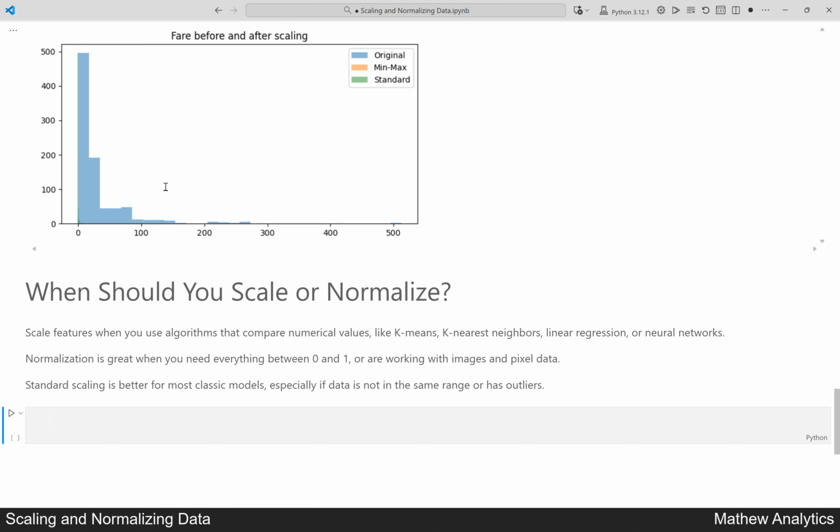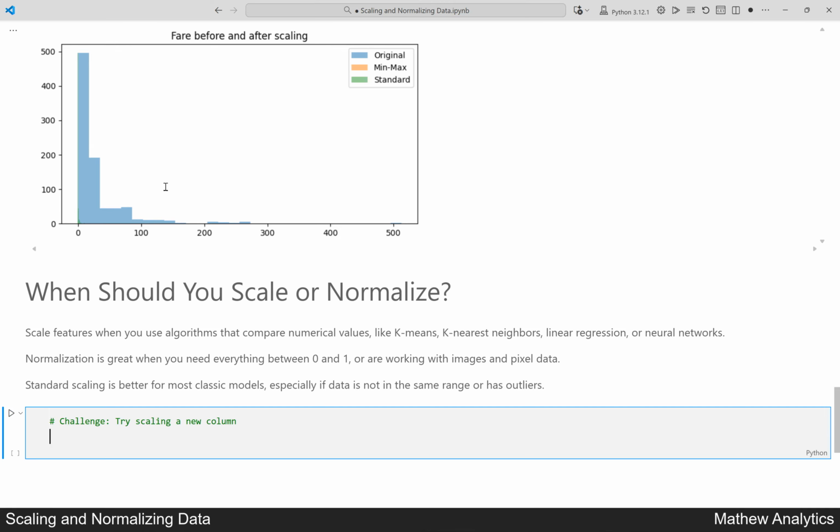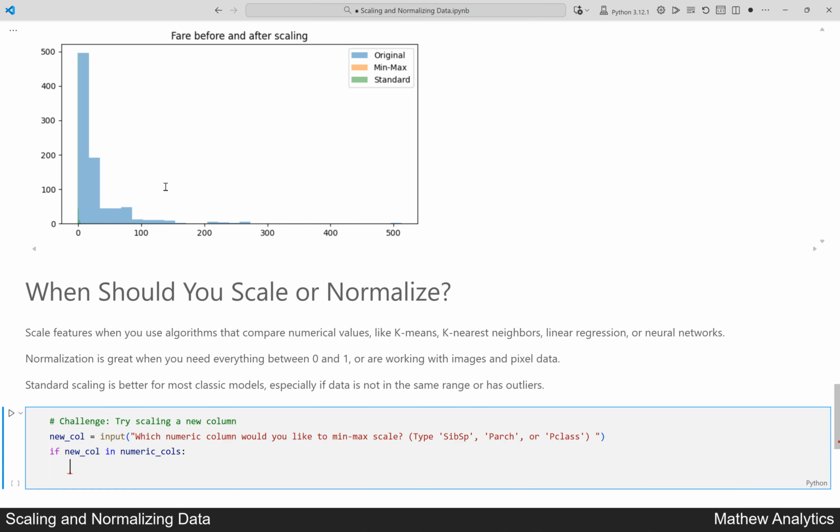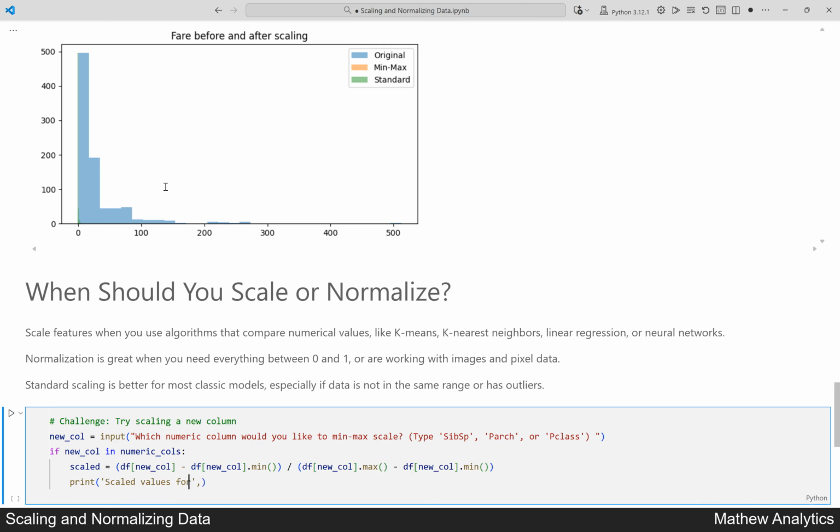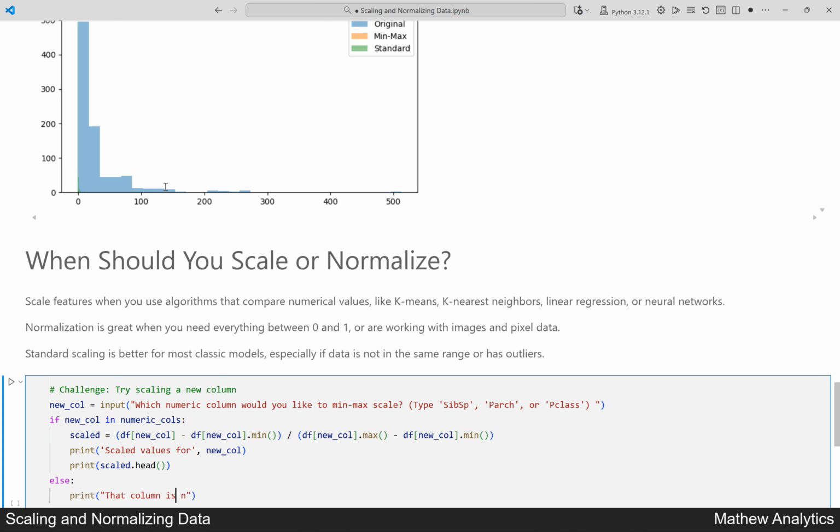Now it is your turn to try. Pick a numeric column, and we will scale it together. This challenge lets you decide which column to scale. Here we ask for input to pick a numeric column from the dataset. If your pick is in the list of numeric columns, we continue. MinMax scaling is applied to your chosen column. A message prints to say which column is scaled. We show the first few scaled values so you can check the results. If the column is missing or not numeric, a message tells you so. You can always try with a different column.